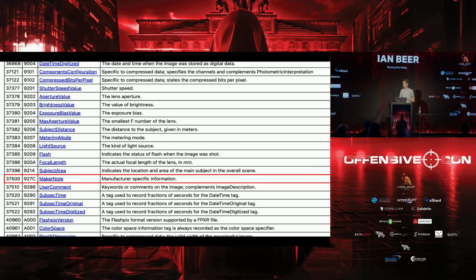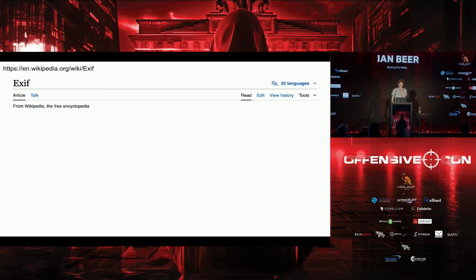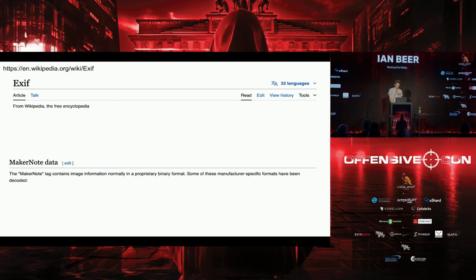927C, make a note. Manufacturer-specific information. It's pretty damn vague. But Wikipedia has our back. And it has those 3 beautiful little words that every vulnerability researcher wants to hear. The make a note tag contains image information, normally in a proprietary binary format.